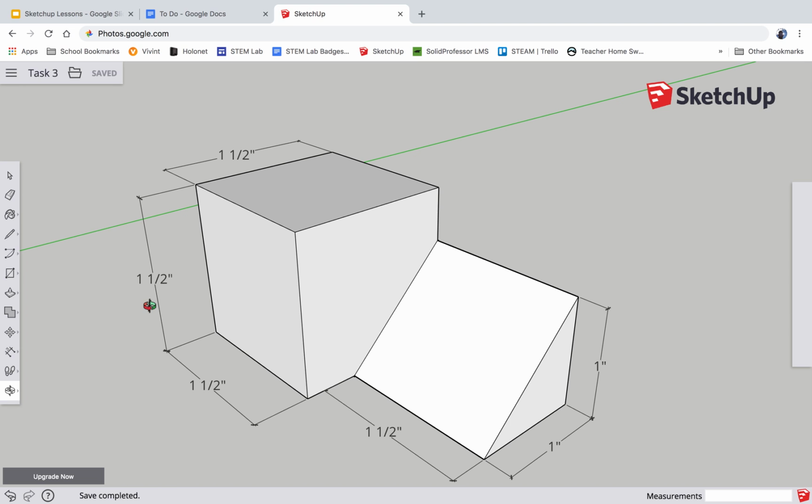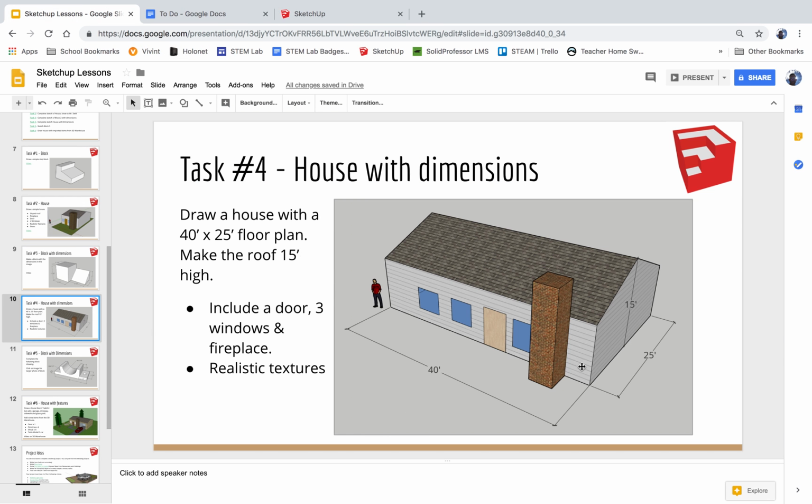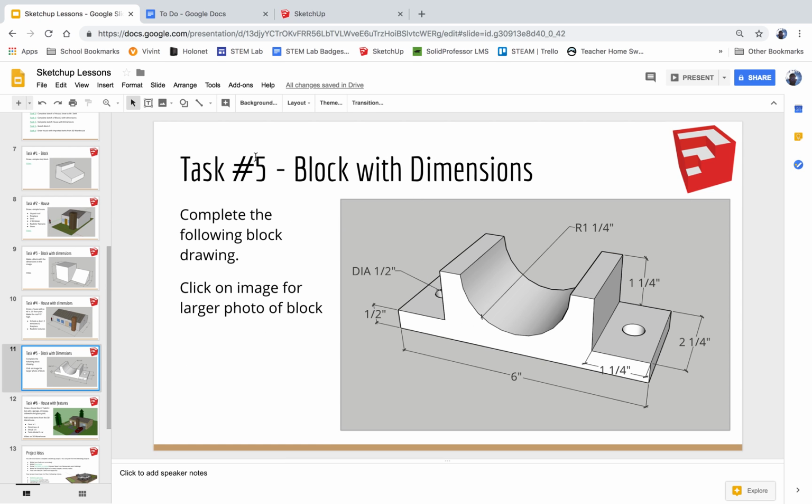And that's it for today's lesson on using the dimension tool and using the tape measure tool for building blocks to specific dimensions. Now you'll be needing these skills again in task 4. You're going to make a house that's 40 feet by 25 feet by 15 feet high, and you'll also be drawing this block 5. So make sure that you've really paid attention to these tools, and if you have any questions, please let me know. I'd be happy to answer them for you and hopefully get you to become a better SketchUp user. All right, good luck, and have fun with task 3.